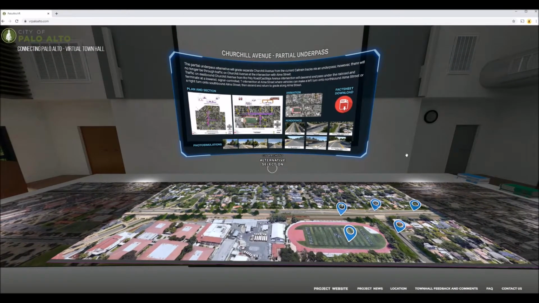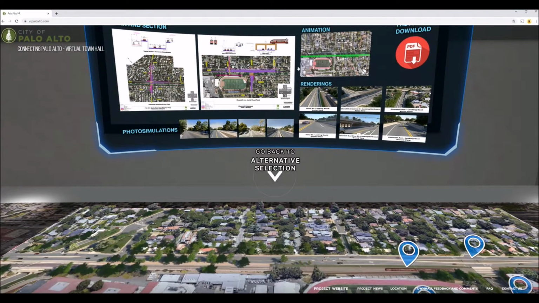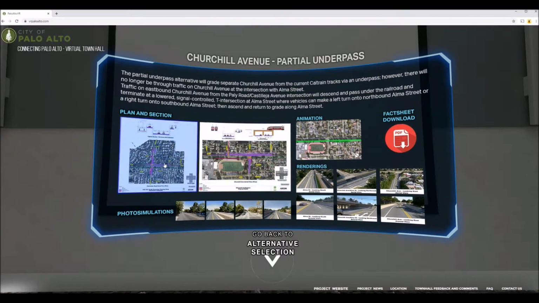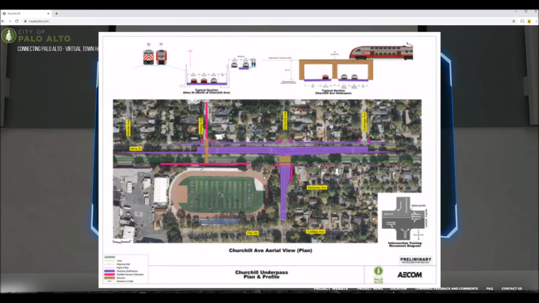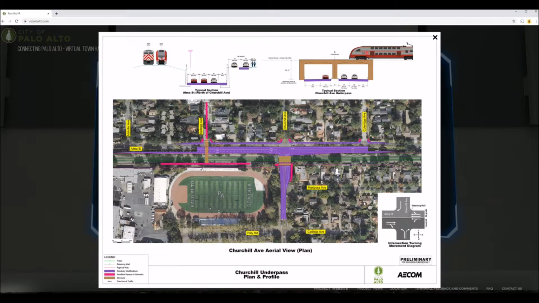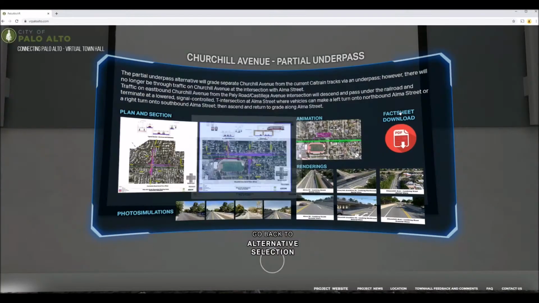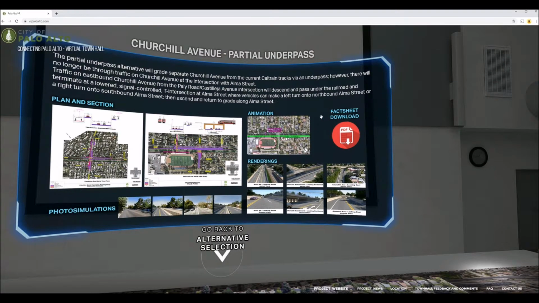Let's take a look at the screen first. Zooming in, we've got the planning section on the left-hand side. These are the materials that we typically prepare for the exhibits on the easels in a typical community meeting. And on the right, there is the animation, the fact sheet, as well as the rendering.